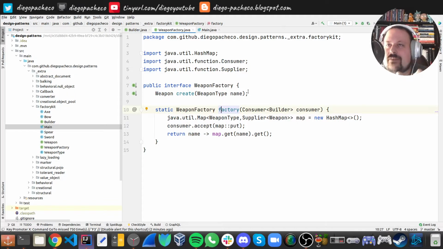So there's an interface building an interface. It's a bit weird, because this is the interface and we're returning the interface. So we're only going to have one instance of our factory. And what happens here is that this factory receives a consumer. A consumer in functional programming in Java 8 is just a class that consumes something. It sucks some value in. And there's an accept method.